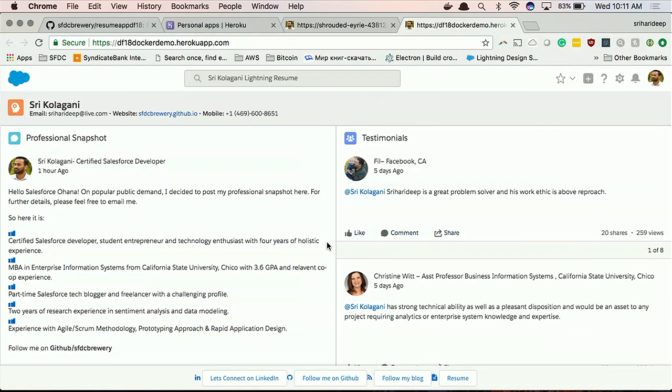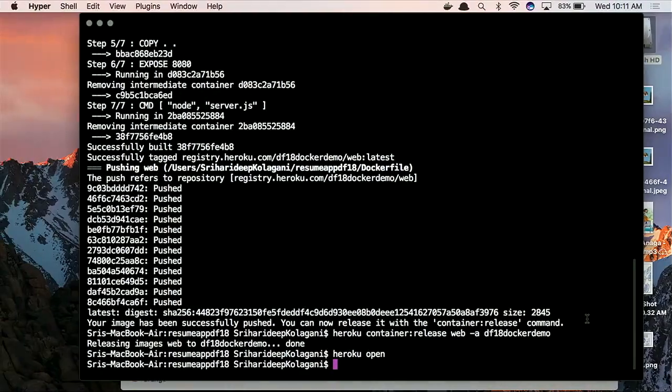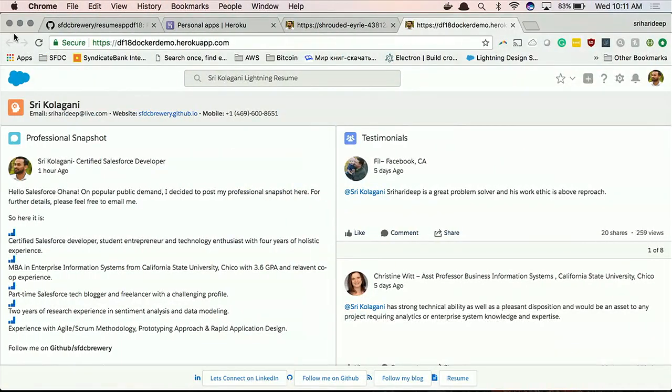So that's what Docker and Heroku do, they actually make the developer's life simple, right? So let's go back to my presentation.